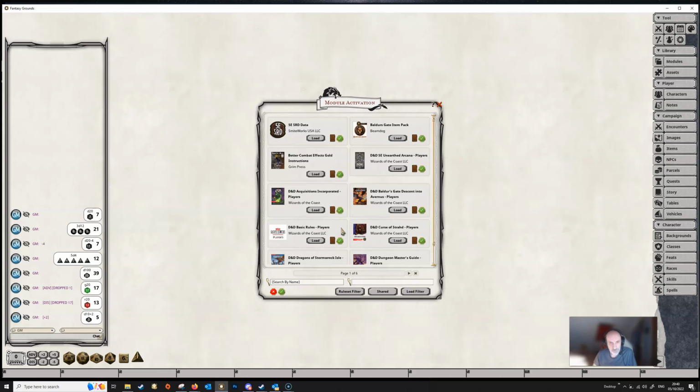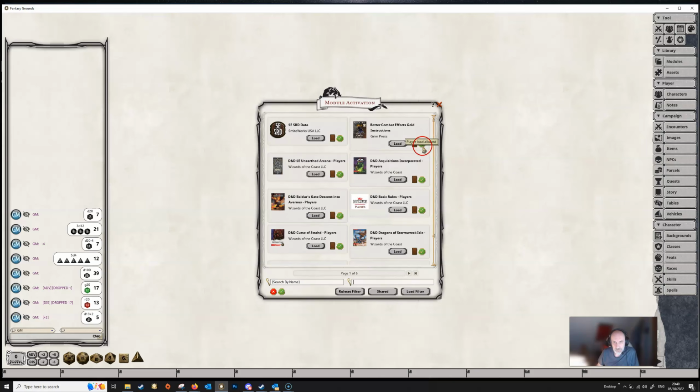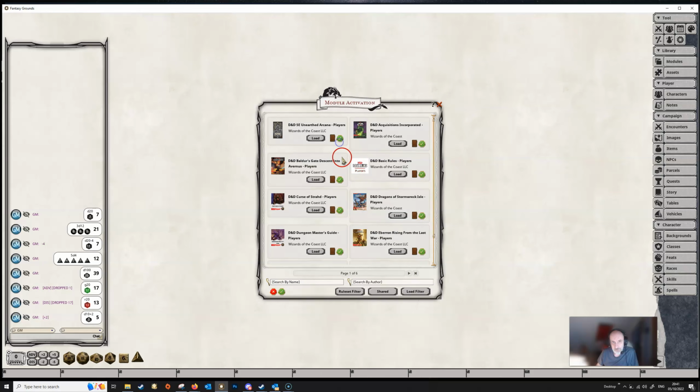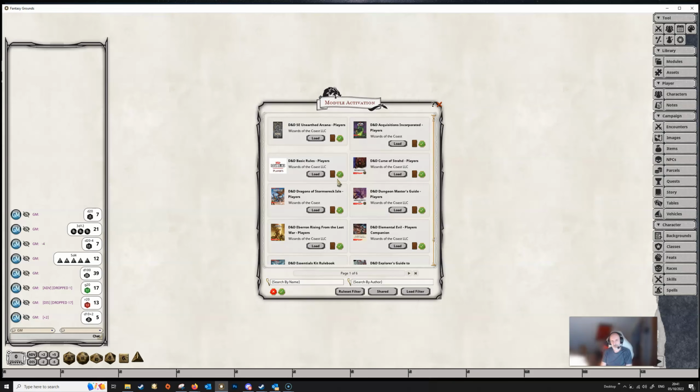Now, you may not want to allow players to access all of these modules, and so if that is the case, then you would go to the shared filter here, make sure it says shared, and then we're just going to click on these green tick marks and that will change the load allowed to load not allowed, and it will disappear off of this list. So if we don't want the players to see the SRD data or the Better Combat effects or the Descent into Avernus players book, then we just keep clicking on these until we have satisfied ourselves that only the modules that you want to share with your players are appearing on this list.